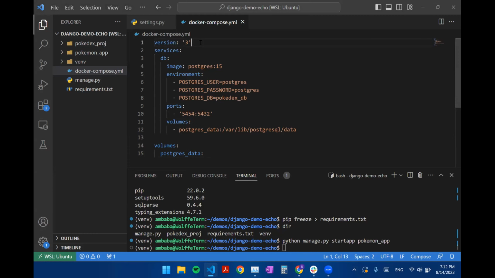Well, this is obviously going to be related to your Docker version. And this is all of the stuff that we are going to be running inside of our Docker container. Well, the first thing that needs to know is the database. So this is all information about our database that we're running.